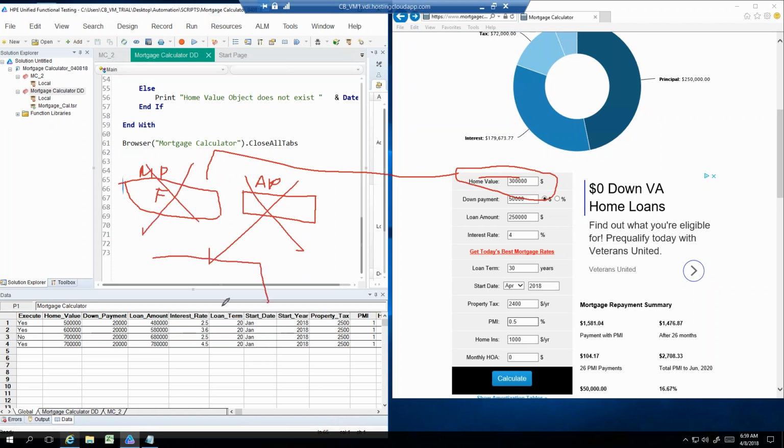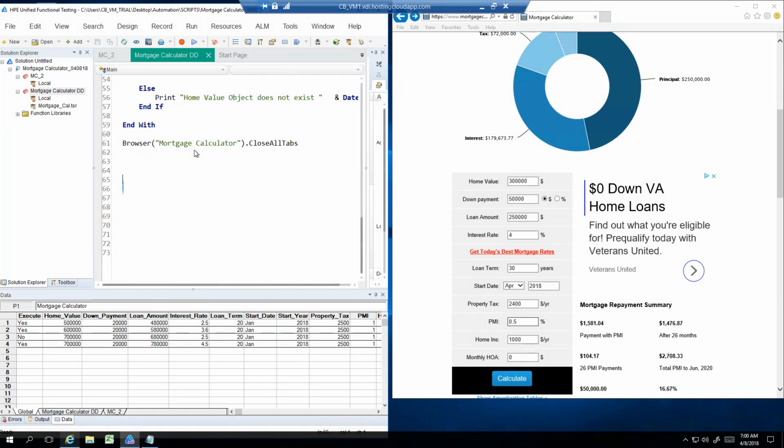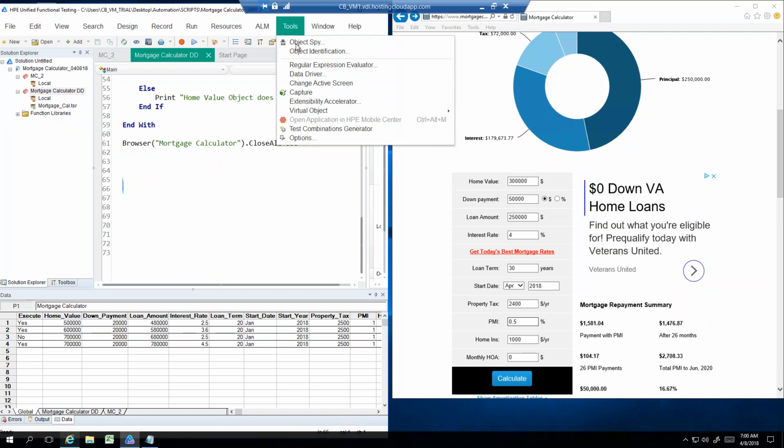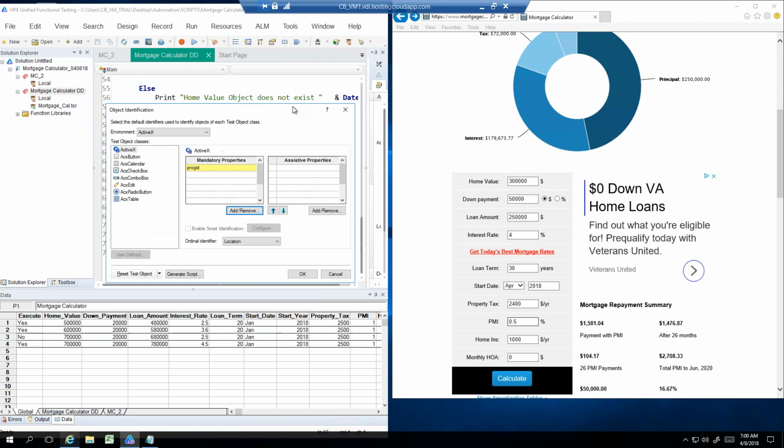Then we use something called smart identification, and that's what actually helps us to identify. But we're not going to use anything here. We are interested in using the mandatory property only, because the others are just helpers to identify. So make sure you understand that piece of information for identifying the objects, object identification.